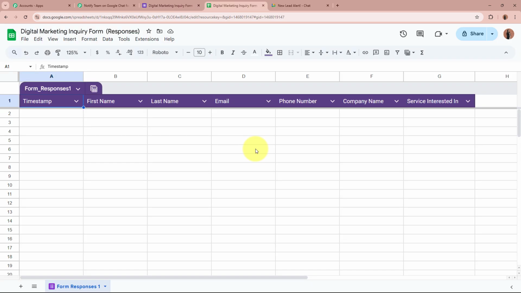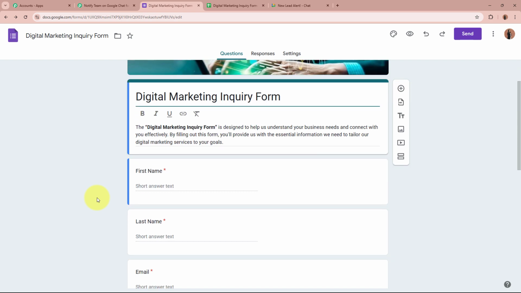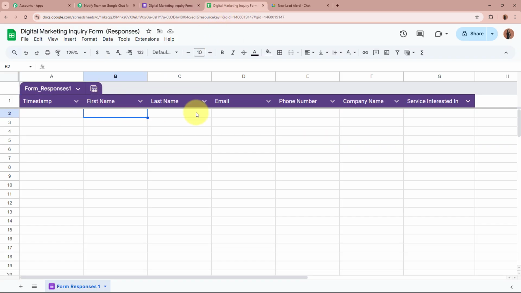As I've done that, you can see that the spreadsheet has been successfully created in the name of Digital Marketing Inquiry Form Responses. The spreadsheet is directly linked to the form that I've created with the help of Google Forms. Now, whenever a new form submission is done by any of the leads with the help of this form, automatically the record of the form submission is going to be created in the spreadsheet under these given headers. So what we are going to do is connect this spreadsheet to Pabbly Connect.